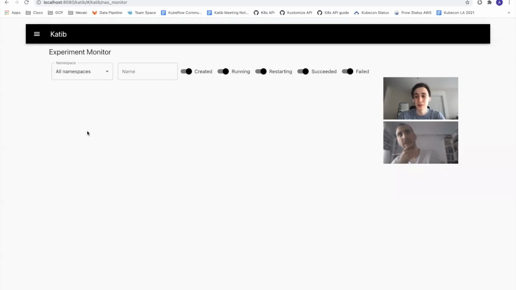Oh, I haven't. You mean it's not just the one with many columns like we do with hyperparameter tuning? Yeah, it's a different graph for NAS. It's more than just one graph. I don't know.